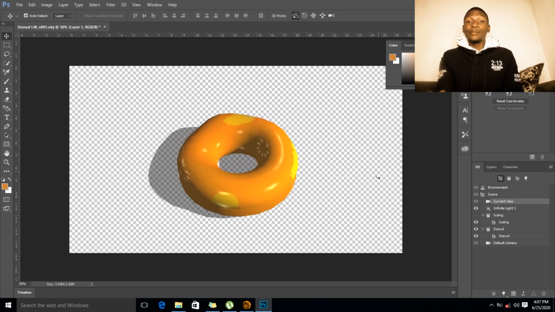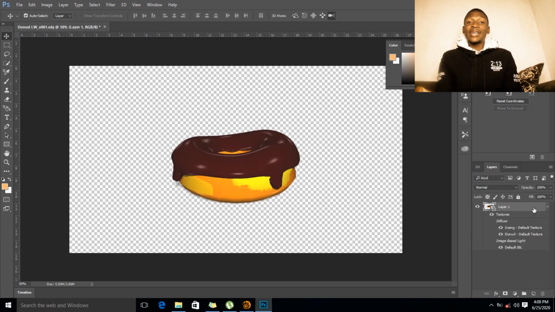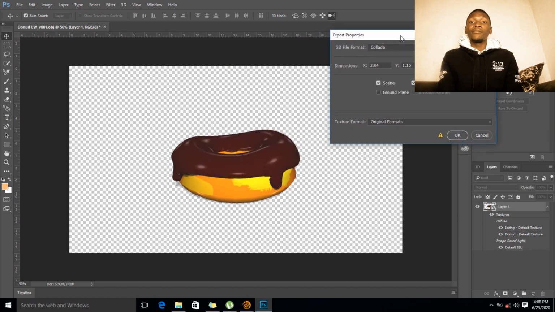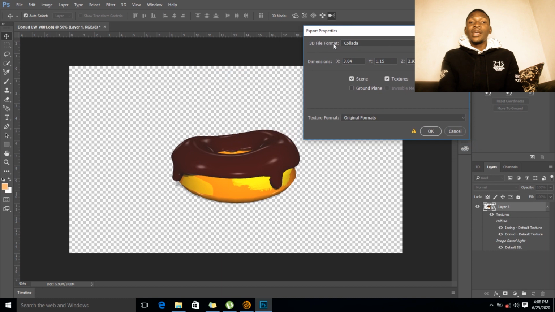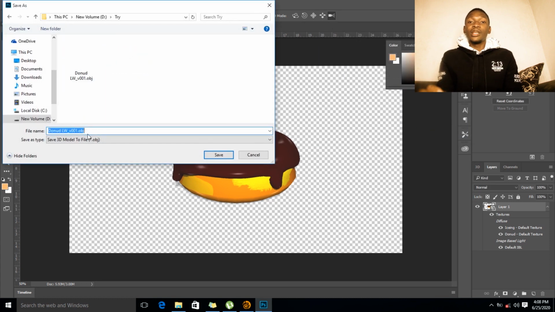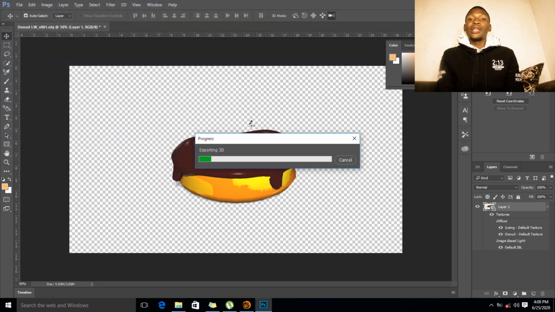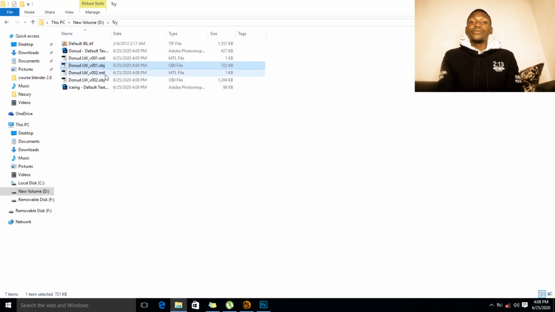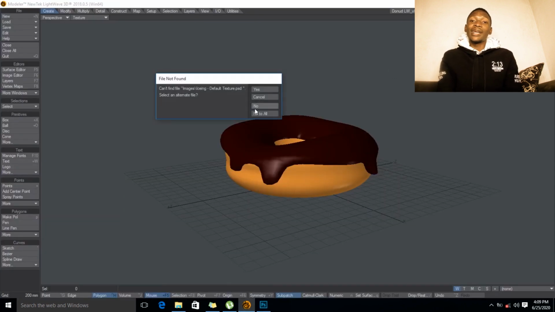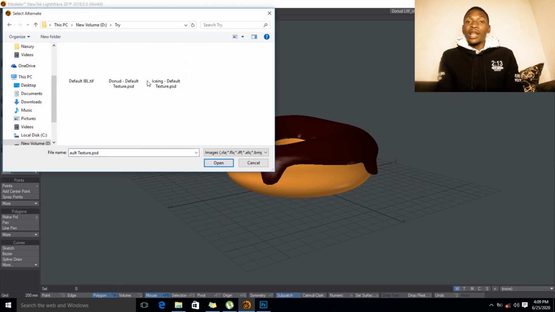Once I'm done with this, I come here on layer and say export object. Where it says format, I'll choose the OBJ here, and then I'll save it to a specific location, name it, and then say save. Then I will go back to Lightwave, and once I'm in Lightwave, I'll just drag that object that I've saved and put it back in Lightwave, and voila, as you can see.